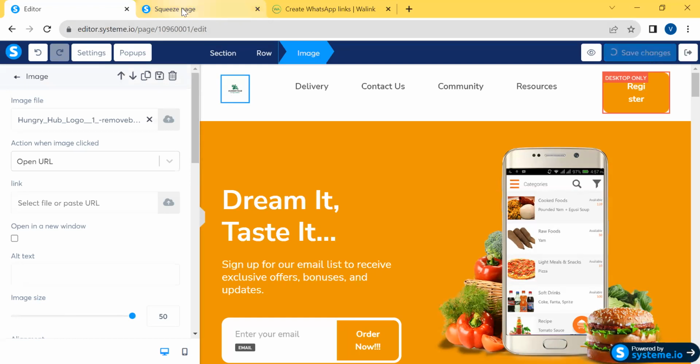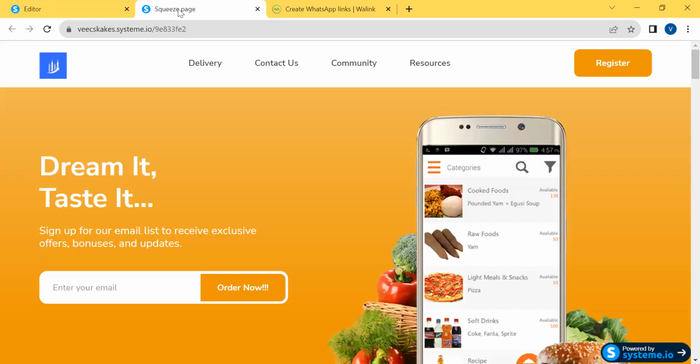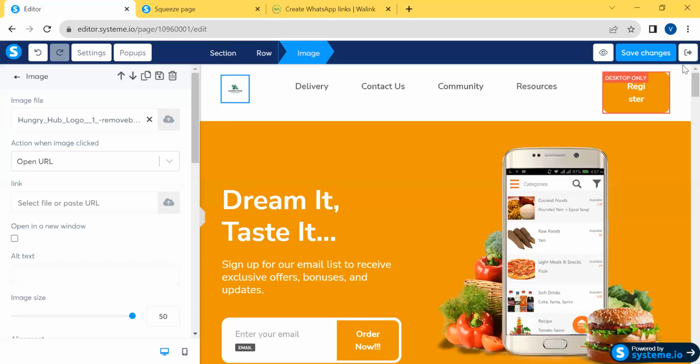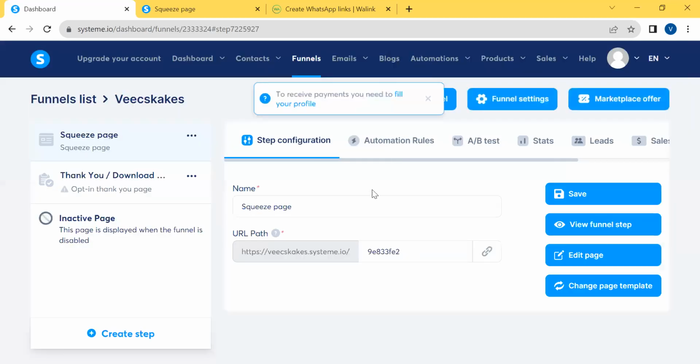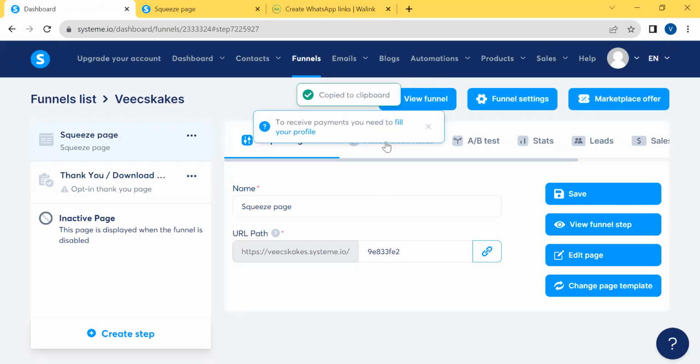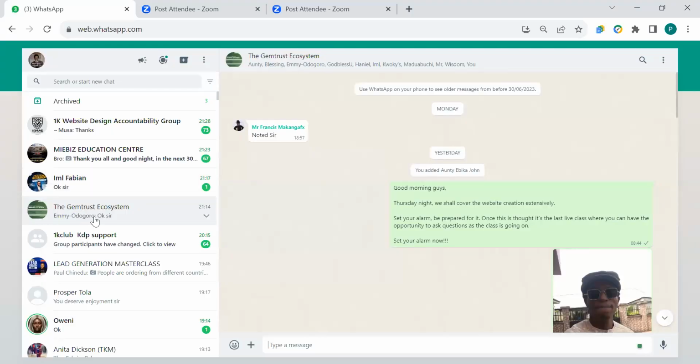Okay, so if you want to know that what we are doing is correct, you come here and click on refresh. You can see that the logo is now different, and the contact us is highlighted. Let me click on this link and drop it. I want to drop it on the WhatsApp group that we are in. I'll drop it here. So I need you guys to use it.